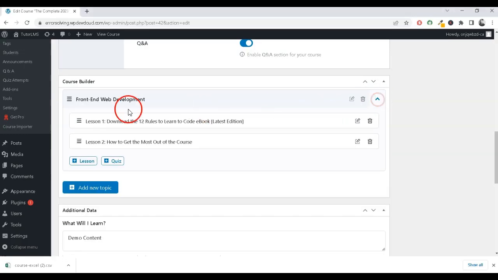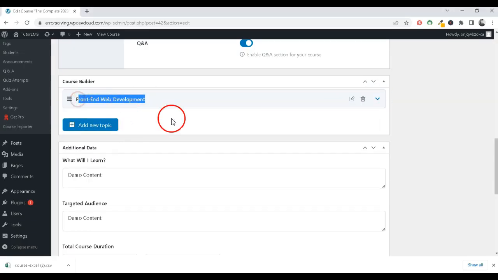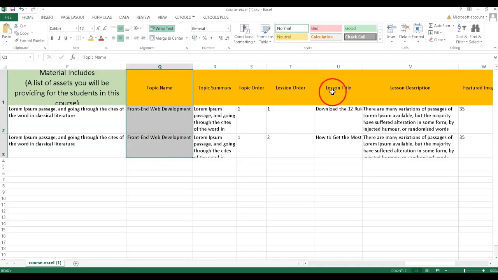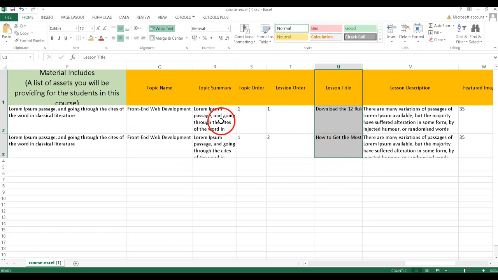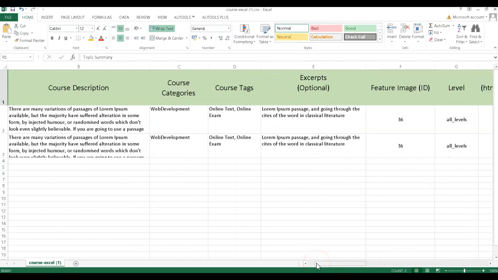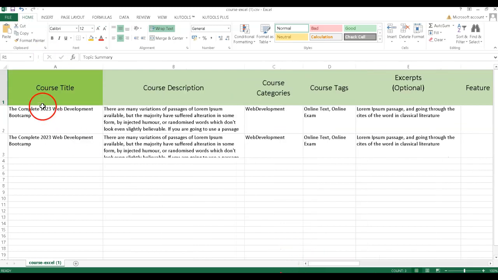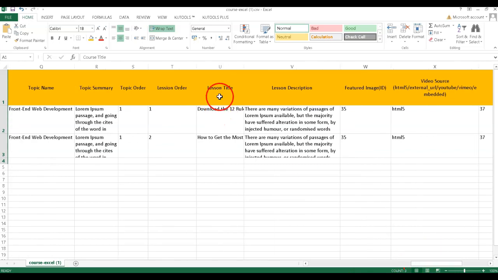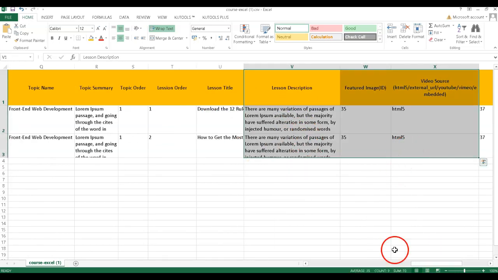If admin fill existing course title and topic title, it will update topic summary and topic order. If admin fill existing course title, topic title, and lesson title, it will update lesson description, featured image, video source, video URL, video poster, and attachments.